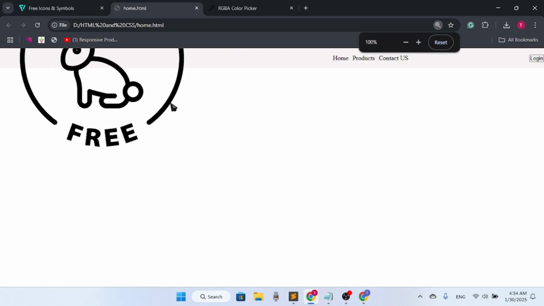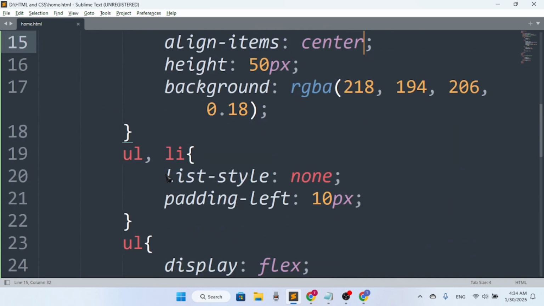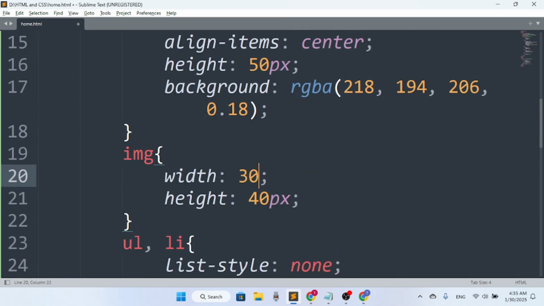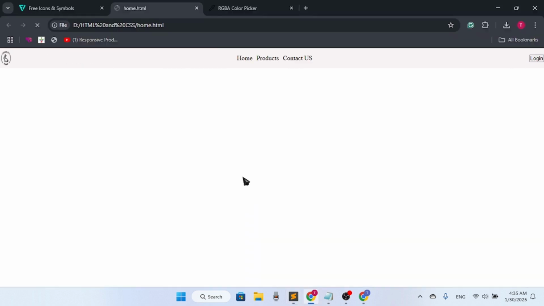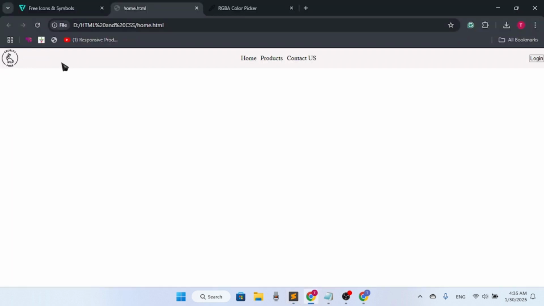But the problem is our logo is now much bigger, so let's do some CSS for the logo. Here we have an image tag, and I will say 5 pixels. If I refresh, now you can see we have the logo here. So let's increase the size. Let's say 50, and then the height should be 50 also. So now you can see it looks awesome, right?